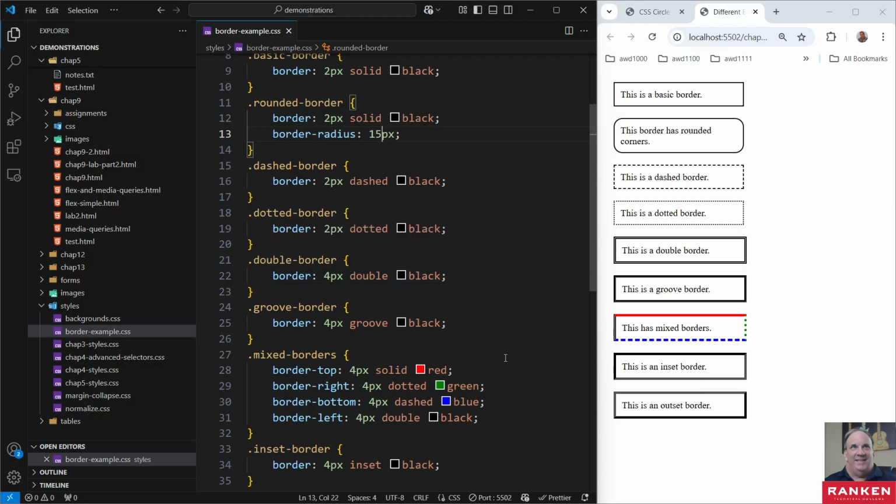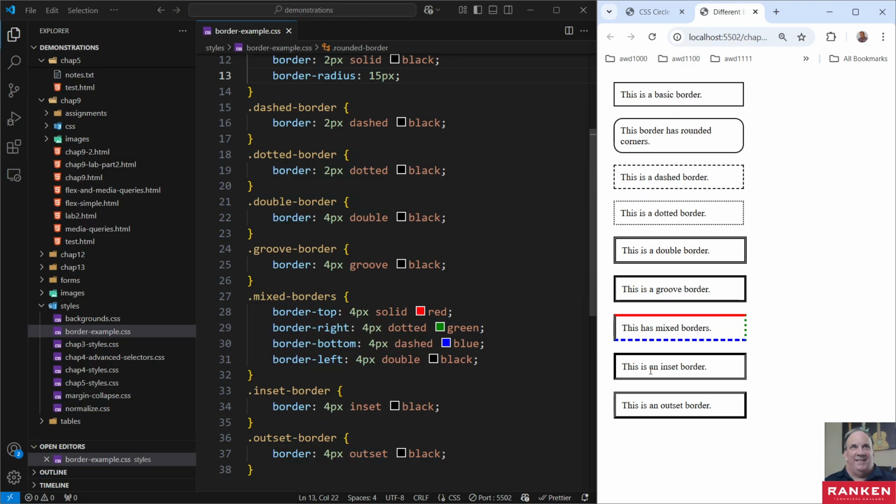This one is a groove border. So I know it's probably going to be hard, depending on what you're doing, and especially in this demonstration, groove and your inset and outset borders depend on how big it is on your page and how you'll view it. They look pretty similar. Obviously, this one is going to be your groove border, and your inset and your outset borders.